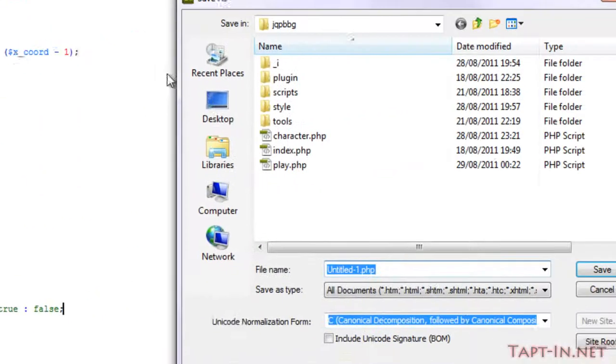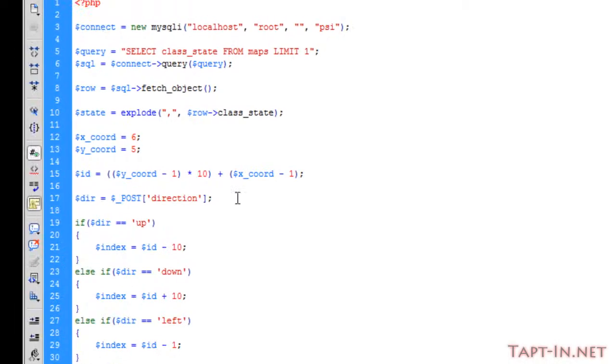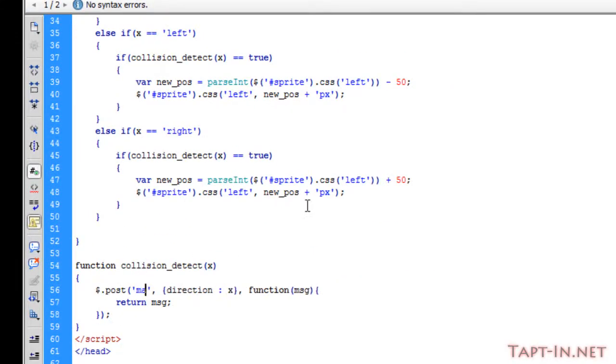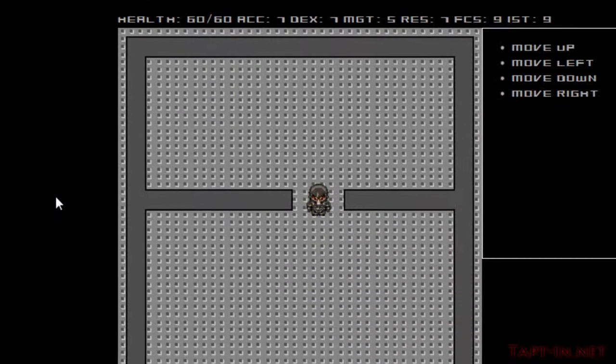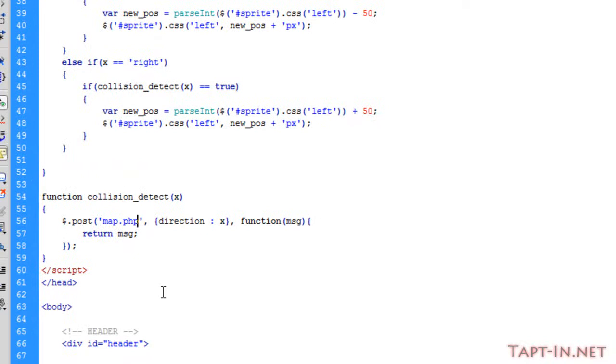So if we now come over and save this, and we'll just save this as map for now. We're going to rearrange all this in a minute, and we're just posting to map.php. If we refresh this, providing everything's gone to plan, we should be able to move up. We can't move left, we can't move down, right, up. Oh, golden, okay. Let's make that an alert message.